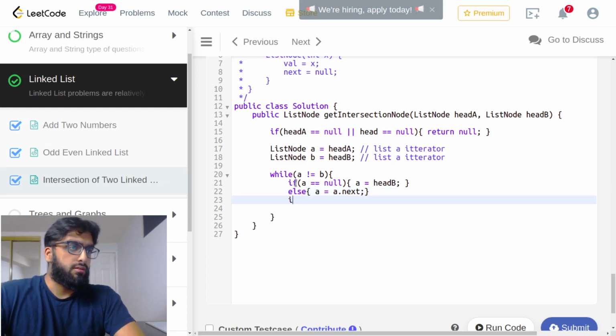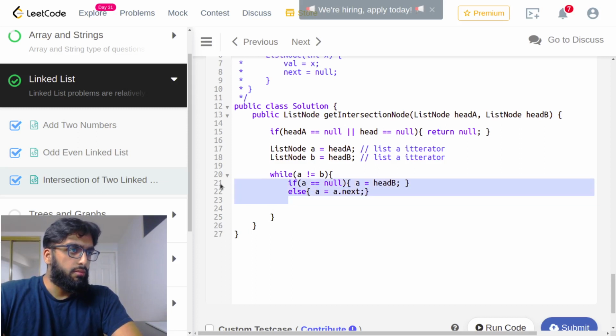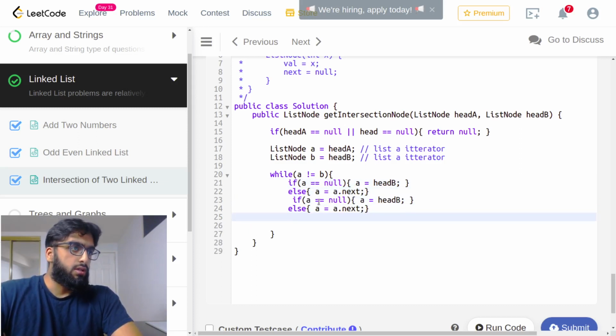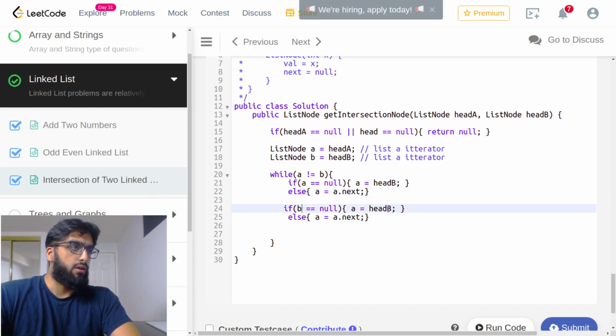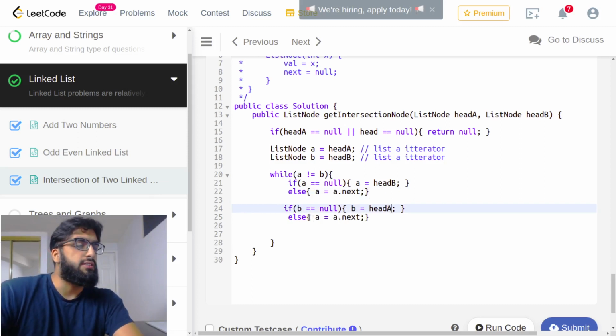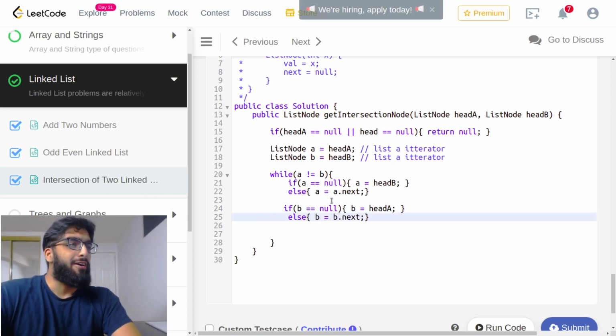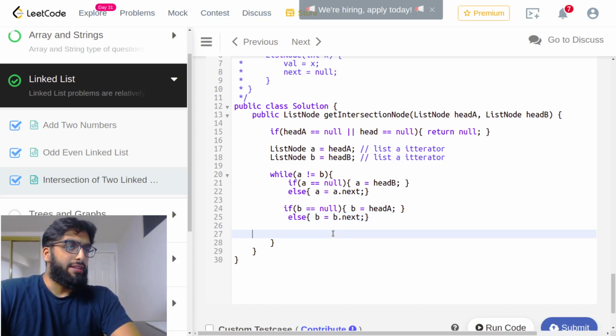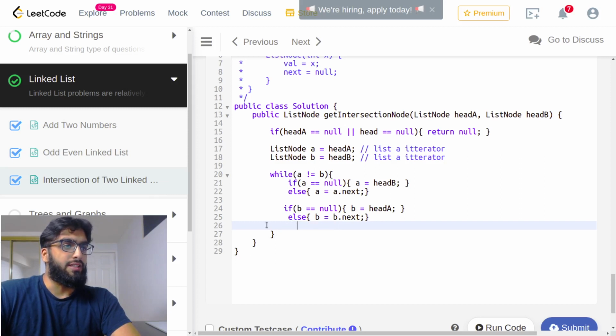Same idea with B. I'll just copy the code. Make my life easier. So if B is equal to null, you want to move B to the head of A. There's actually a way you can do this in one line, this whole if case thing, but I kind of forgot. I don't want to search up the syntax. So basically, if B is equal to null, you want to move it to the head of A. Otherwise, you want to move B forward. It's just like the 4 examples that we talked about. And in the end, this will always result in a case where A is equal to B, either in the null case or at the point where they intersect.